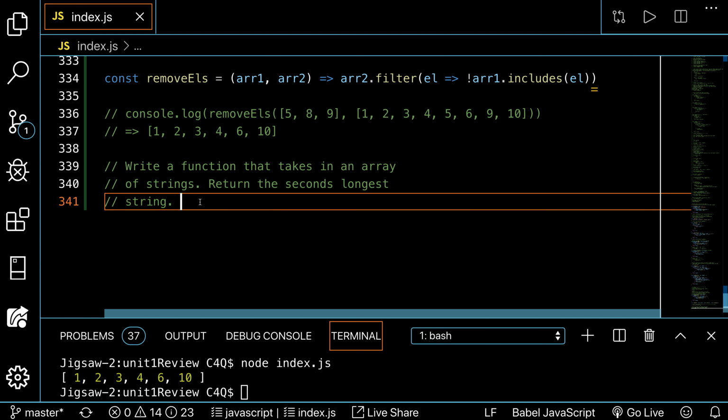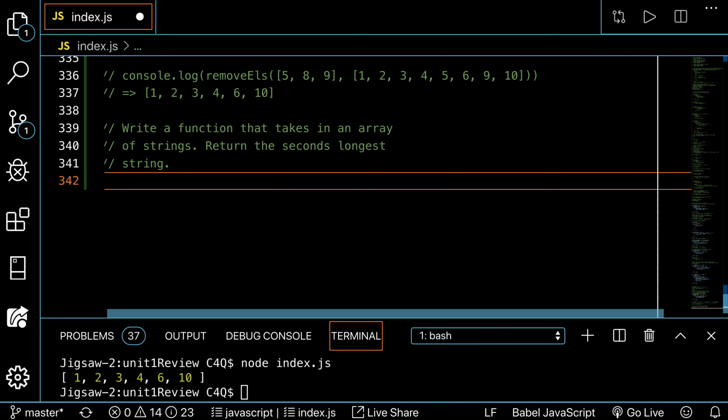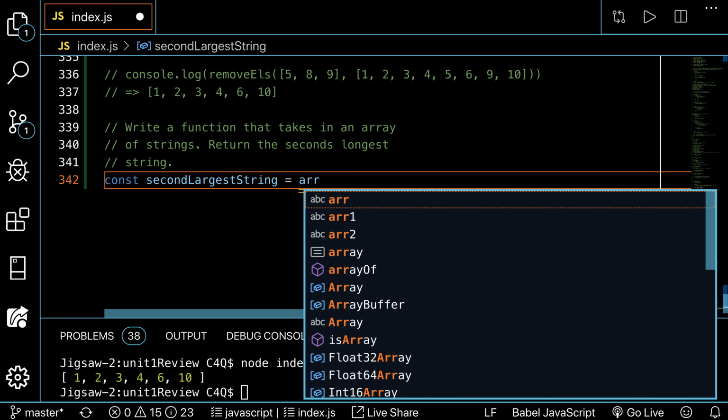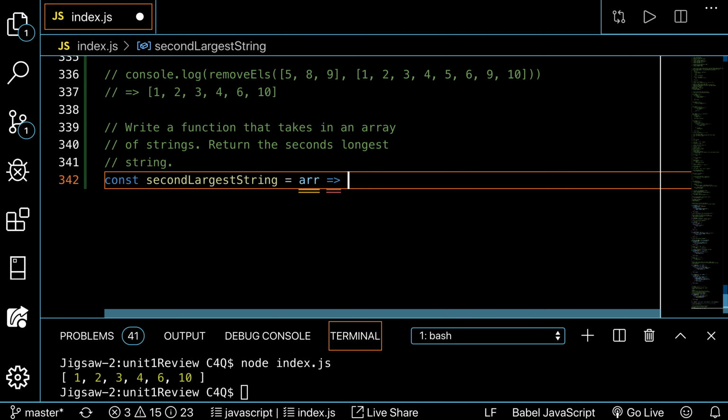So let's get to it. We'll have a function. We'll say const second largest string. It's going to take in an array of strings, right?